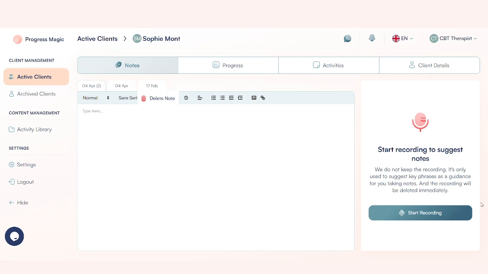This Start Recording button is an AI-powered tool that assists you for note-taking by listening to the conversation and suggesting points to be added. To demonstrate how it works, I will improvise a hypothetical scenario. Please note that none of our conversation is saved in our system in any way.